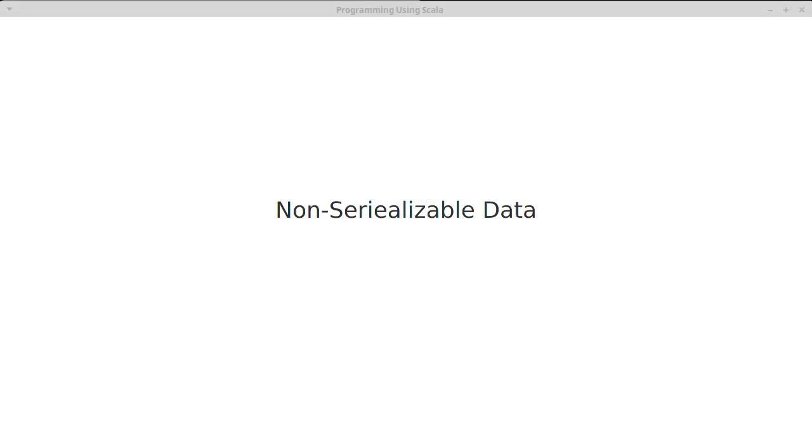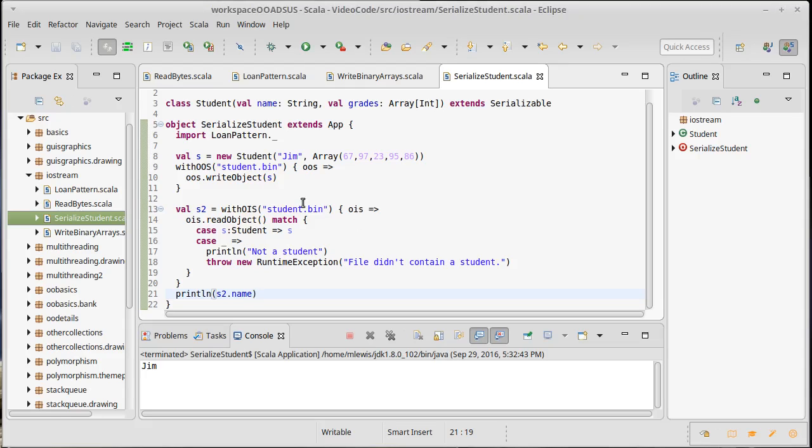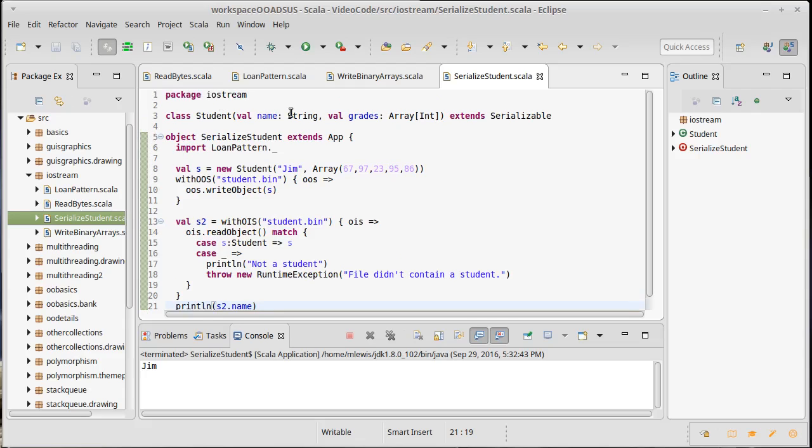Earlier we saw how you can use Java's default serialization mechanism to write an object out to a file and read it back in. In our code, we created a type called student, and we wrote it out to an object output stream, and then we read it back in. The student, in order to be able to write it, had to extend serializable, and everything inside of it had to be serializable. Well, what happens if that's not the case?